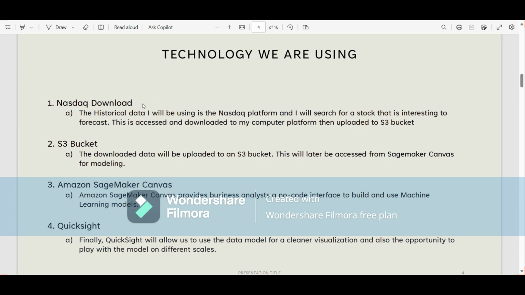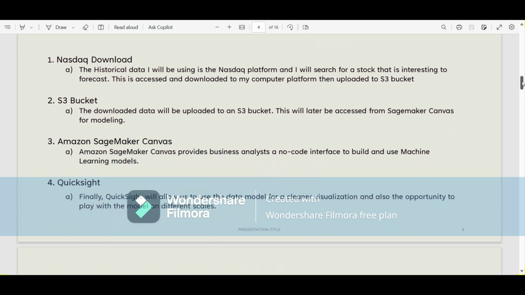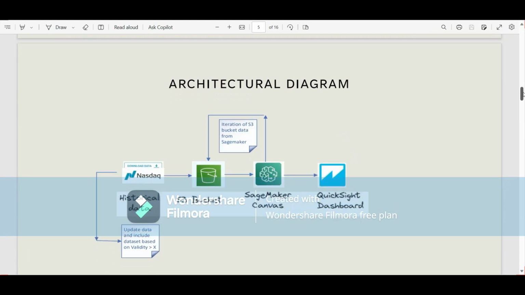And then I'll select the stock that I'll be using, which is the Dow Jones Industrial Average with a ticker symbol of DIA. Then I'll upload that data to an S3 bucket. This will later be accessed using SageMaker for its modeling, and from SageMaker we'll do a no-code analysis, look at the coding, change it, update it as needed, and then I'll import that into QuickSight to do evaluation of the data. The benefit of using QuickSight is that it can add and remove values from the data to make it more visible and more appealing.